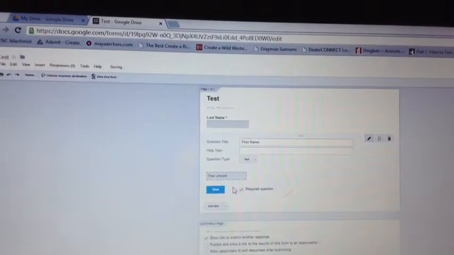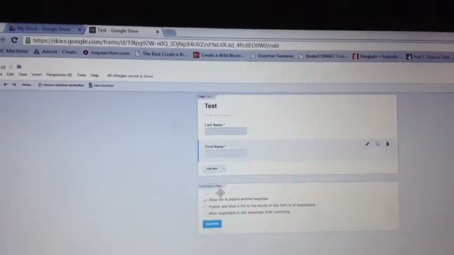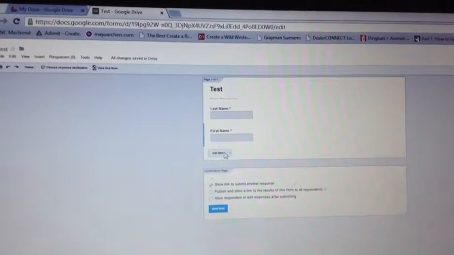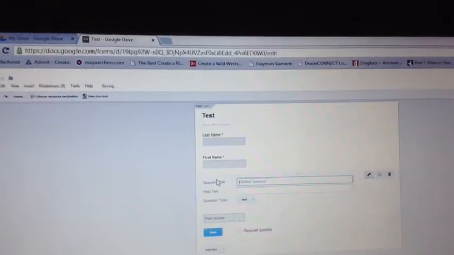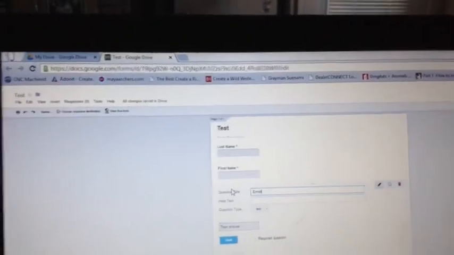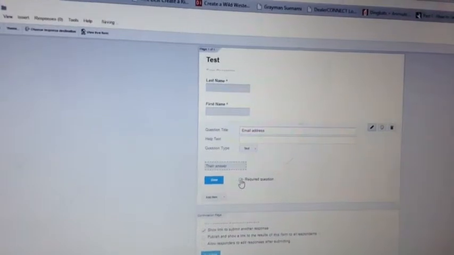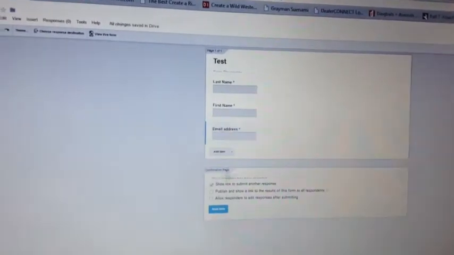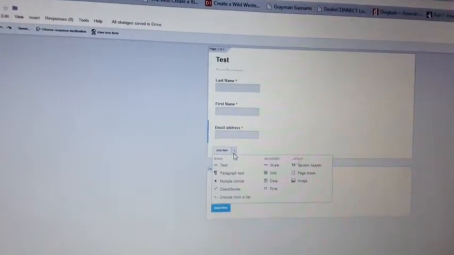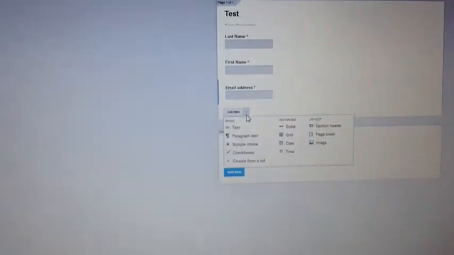Now, if you want the test to automatically email responses to the student, one of your questions needs to be their email address. Otherwise, it will have nothing to send them. Also, make sure this is a required question. Click Done.